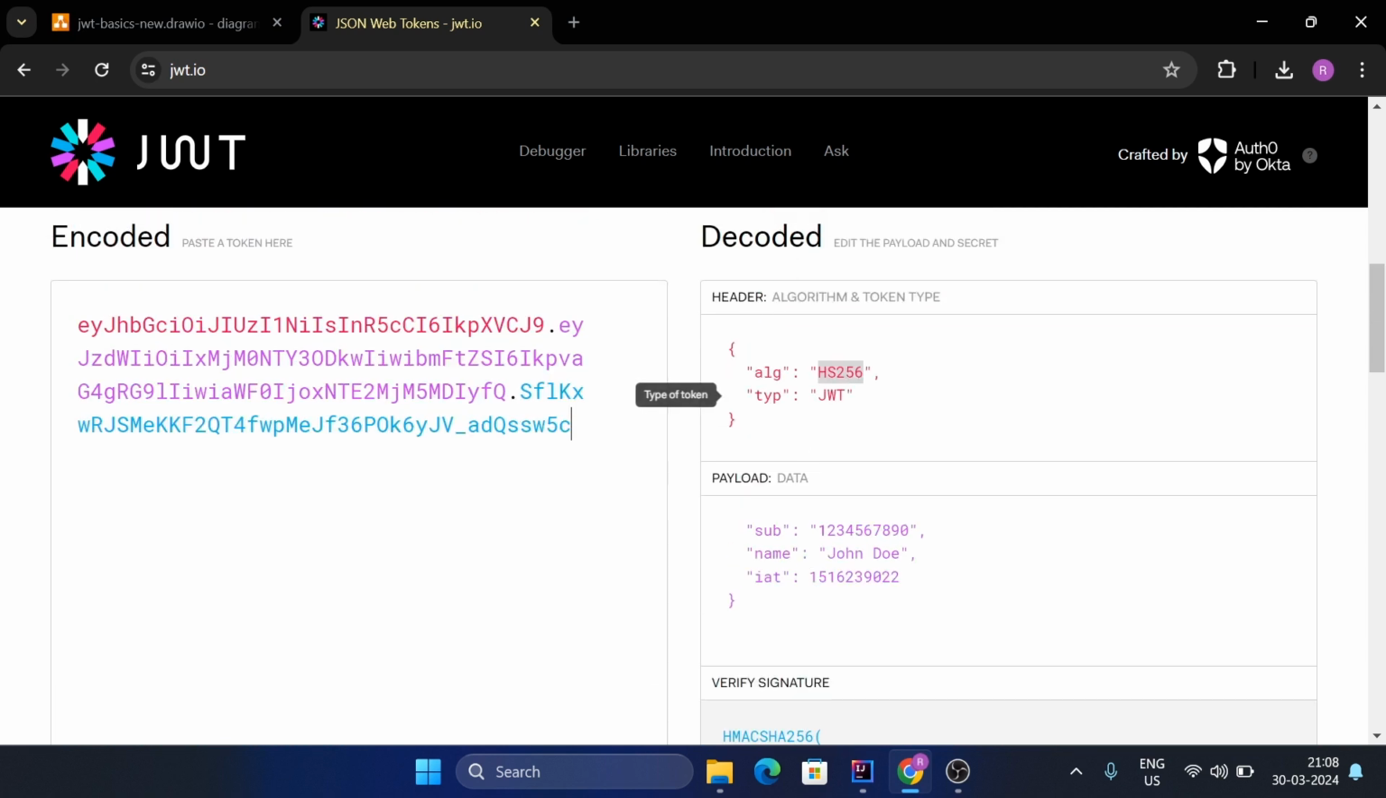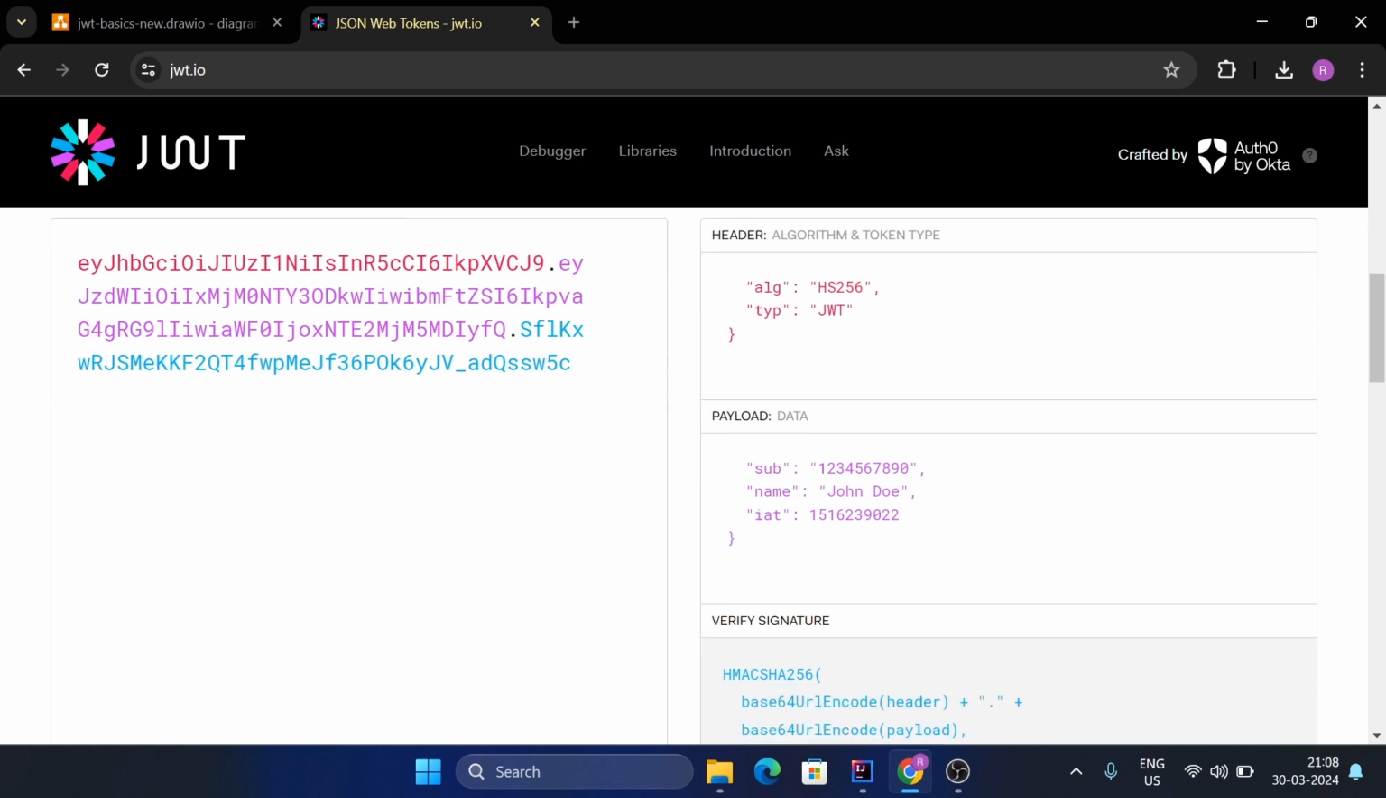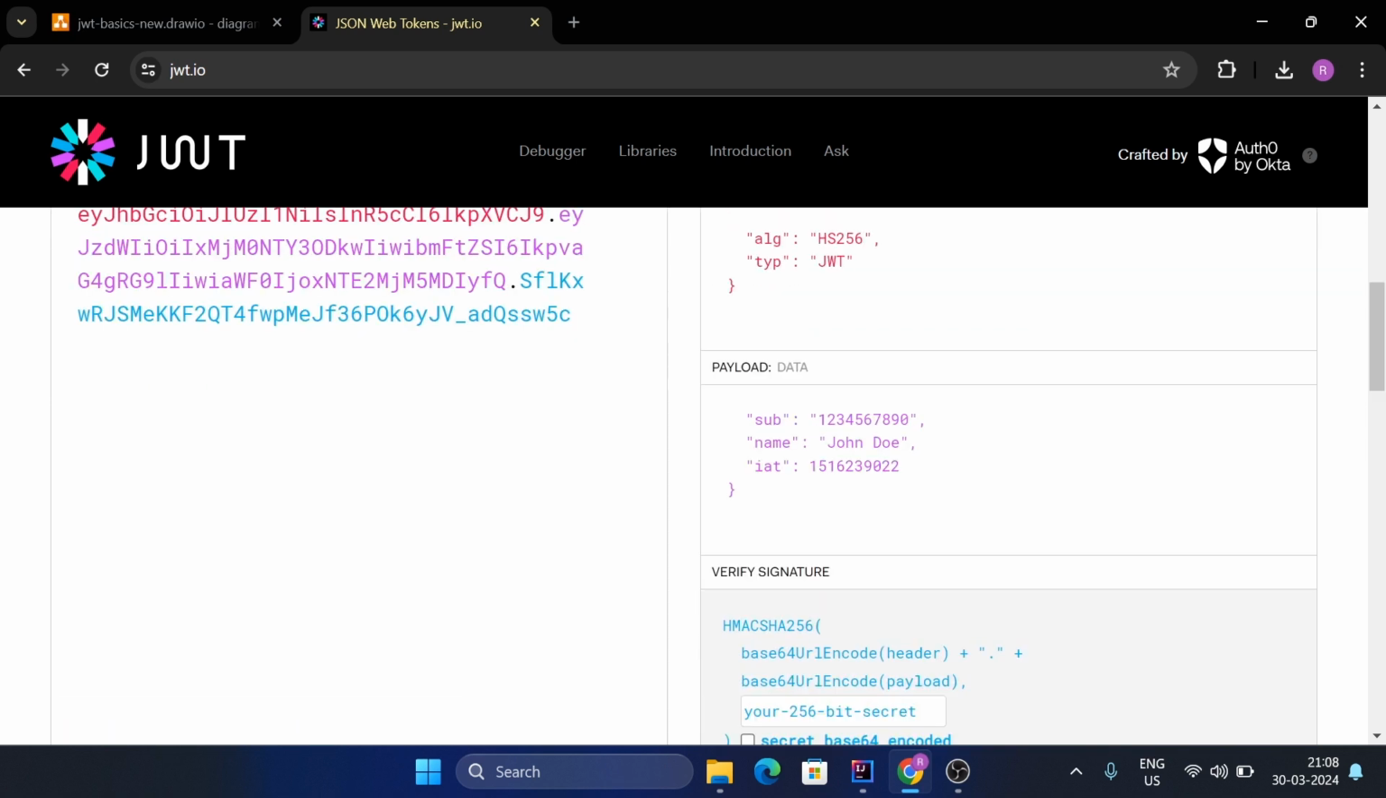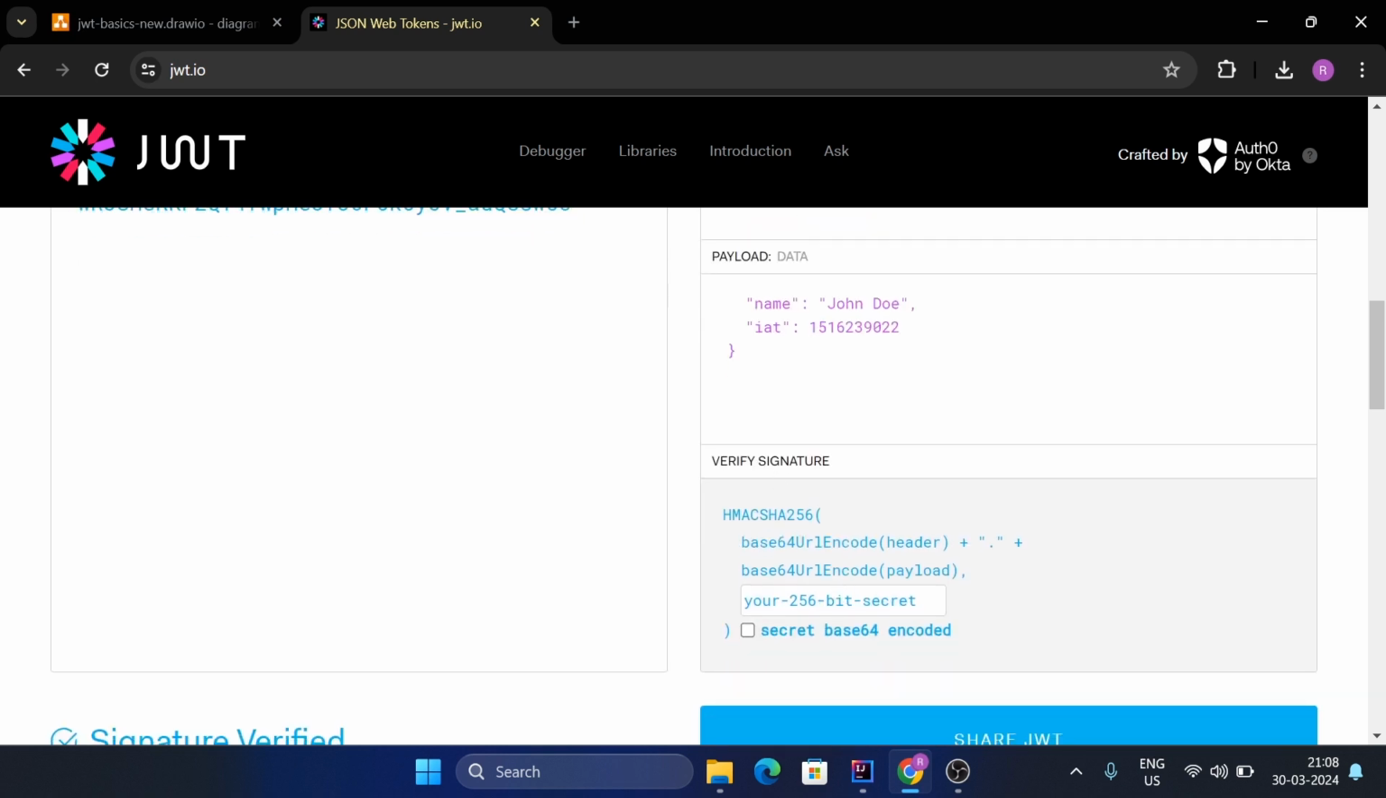So the header describes the algorithm and type of the token, and the payload is the data which we want to be sent in the token between the client and server, and the signature is the third part, which is nothing but the digital signature which will be used for validation and authentication, and this is made out of the algorithm mentioned in the header. That algorithm is applied on the data, which is the payload, header, and the secret key stored on the server.